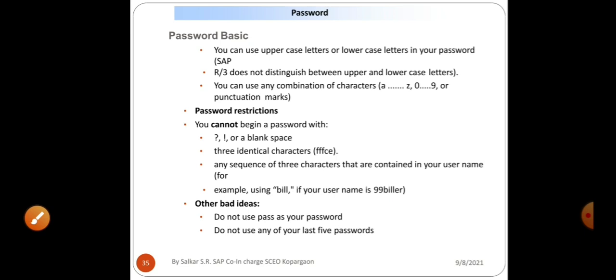There are some password basics which you must keep in mind while setting the password for SAP Logon. You can use uppercase and lowercase letters in your passwords. R/3 architecture, or SAP architecture, does not distinguish between uppercase and lowercase. The same is the case while writing ABAP code on the SAP Logon; it is not case sensitive. So while setting a password, you can use upper or lowercase. You may use a combination of A to Z, small letters, 0 to 9 or punctuation marks. So these are the password basics.